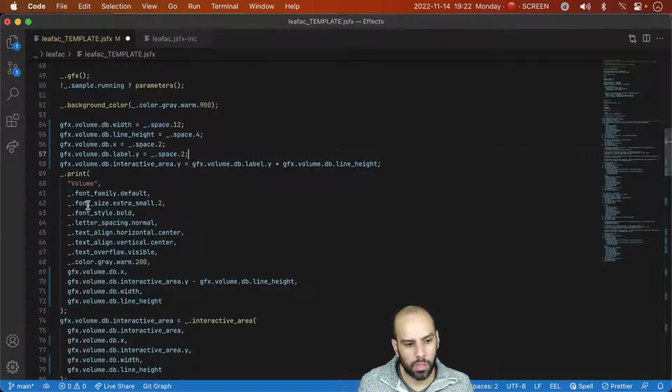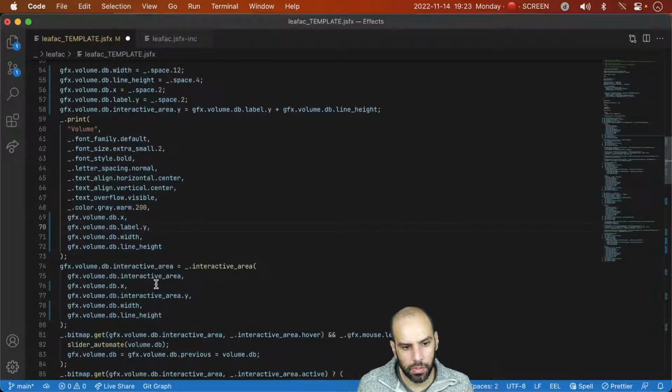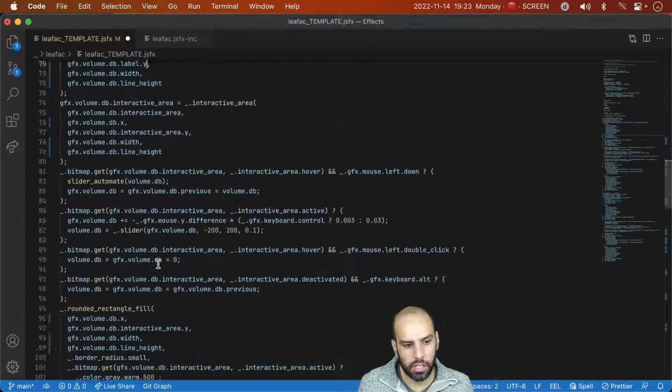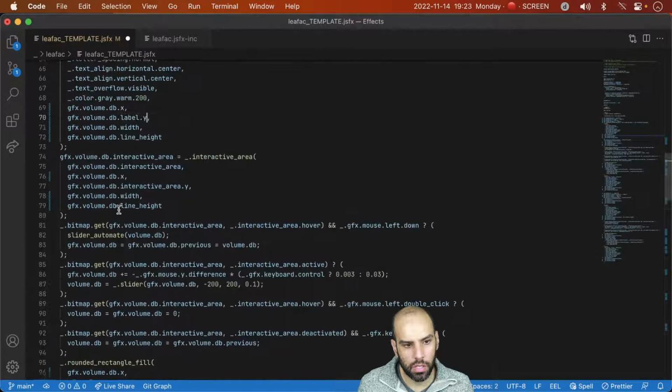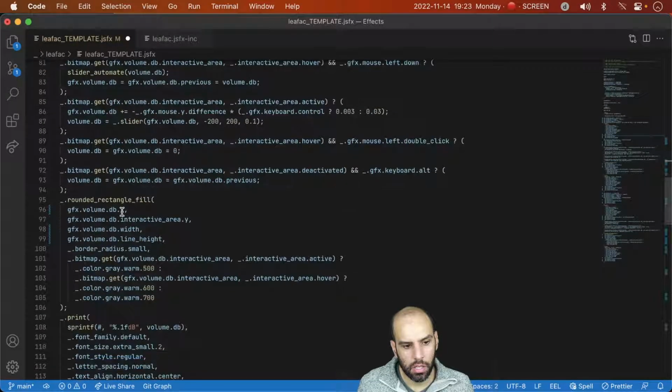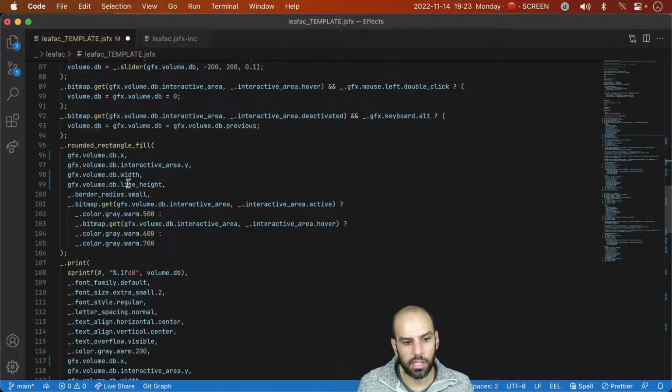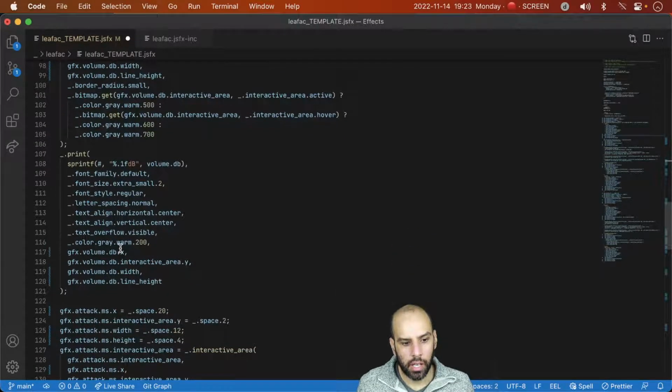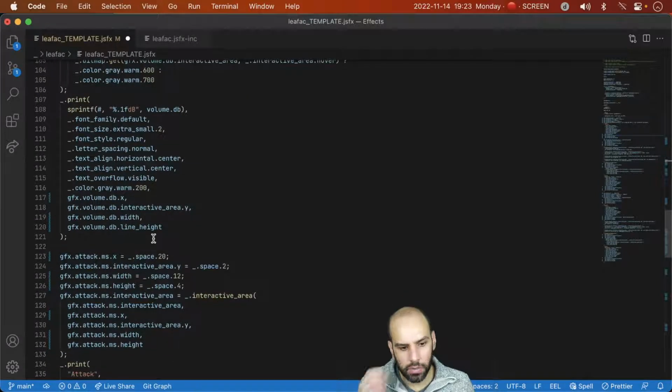All right, so here we will use the label Y. The width and the line height, just like that. Good. And here we will use X, the interactive area Y, width and line height. And here we will use X, interactive area Y, width and line height. X, interactive area Y, width and line height. Great. Let's do the same for attack.